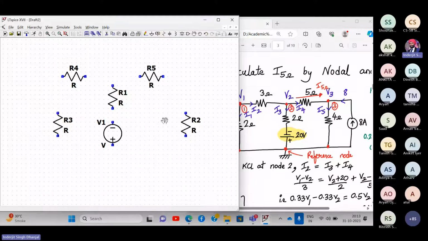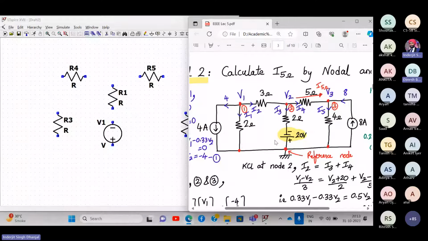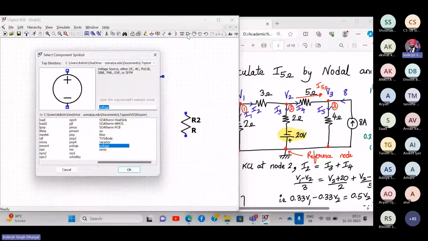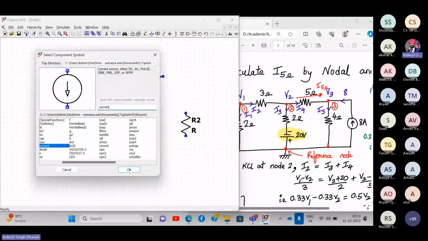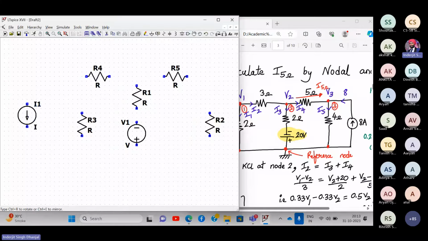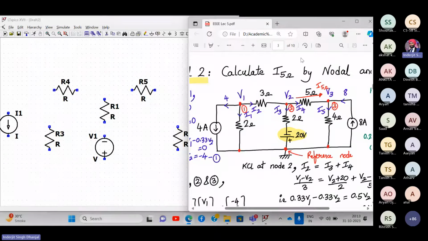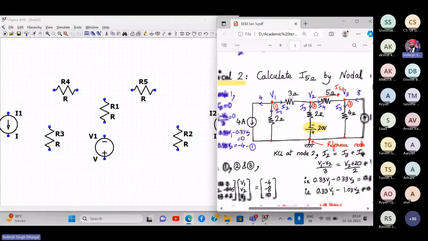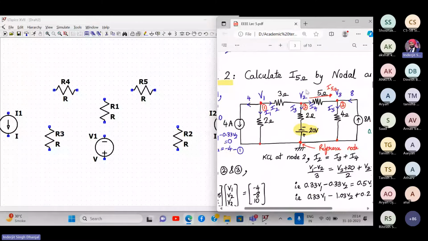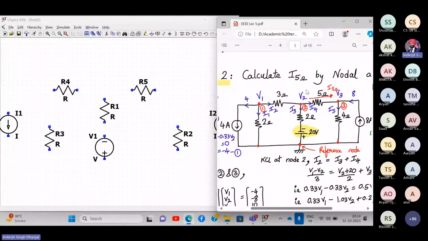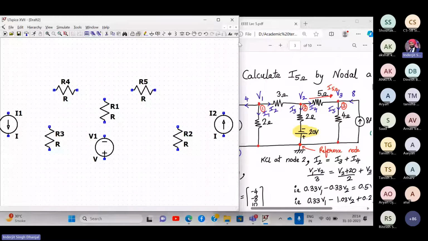Now we have to select. There are 1, 2, 3, 4, 5 resistors, one voltage source, and two current sources. To select a current source, go to components and type current. One current source I will place over here. Another current source I have to rotate and place over here as per the given diagram on the right hand side. This is a solved numerical which I have taken. So to verify the answers, this much is clear.